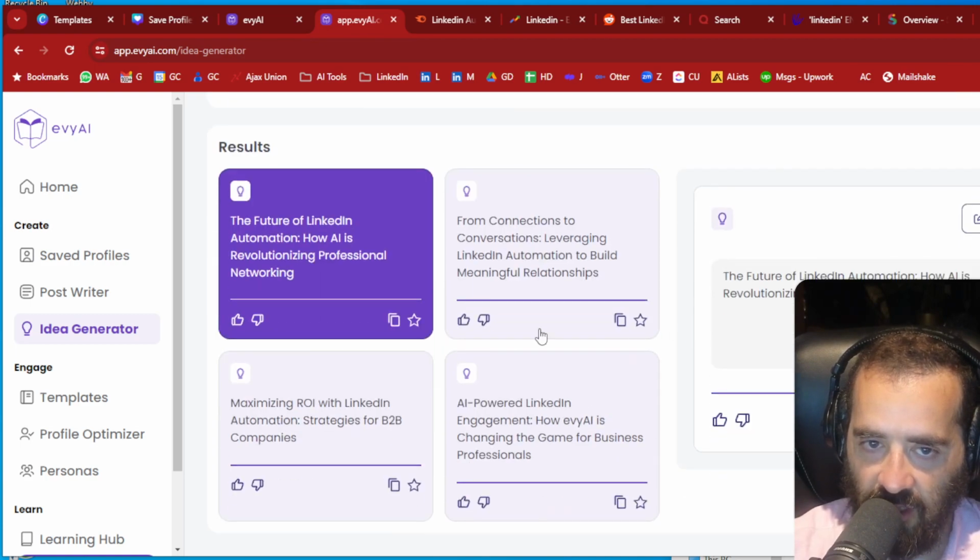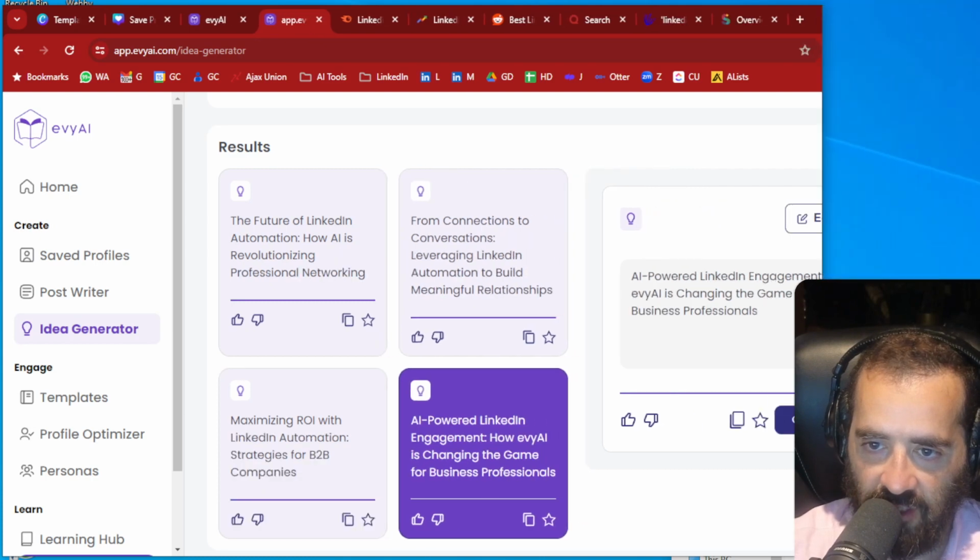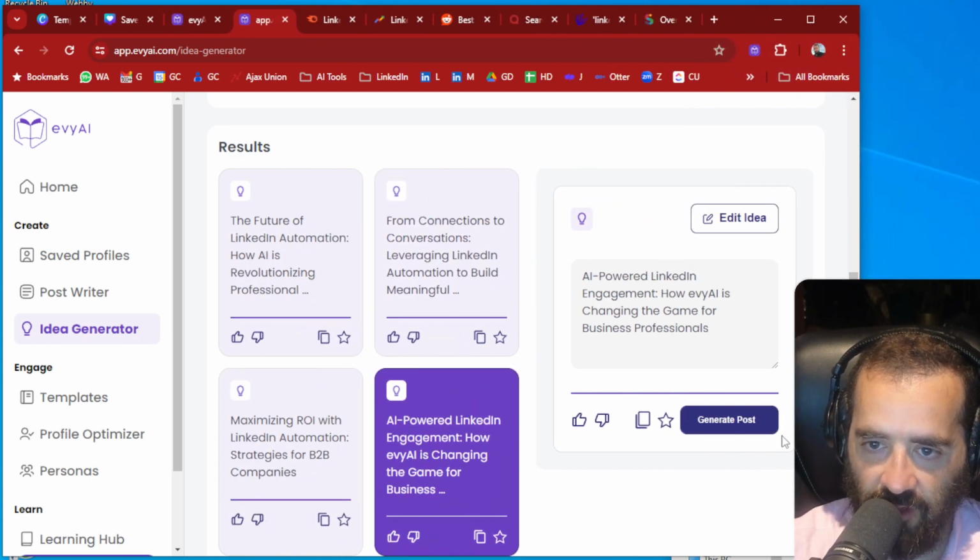Here are the ideas. Once I have the idea, this is the next level. I just click on any of these ideas. For example, the future of LinkedIn, how AI is revolutionizing professional networking, or AI-powered LinkedIn engagement. On the right side over here, I could simply just hit generate post. You see that blue button that says generate post?